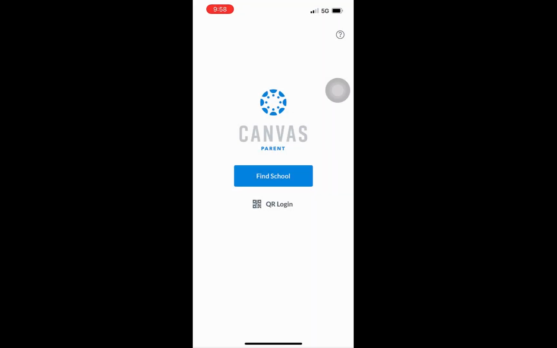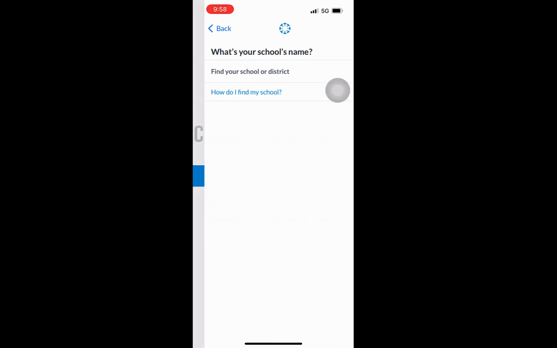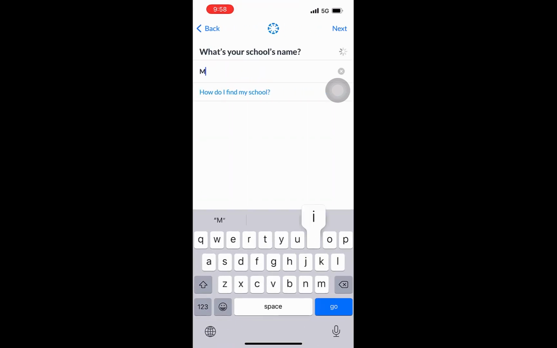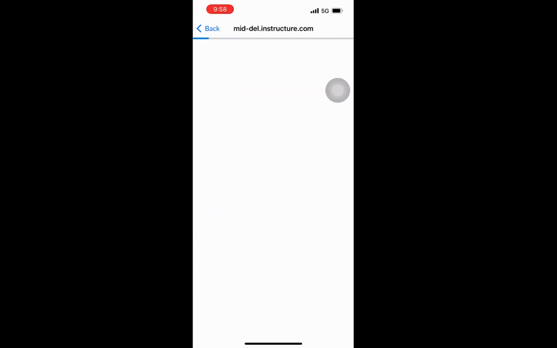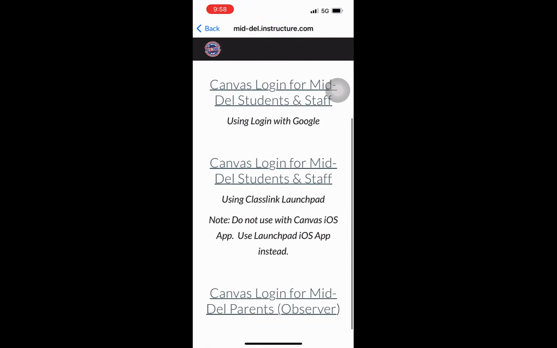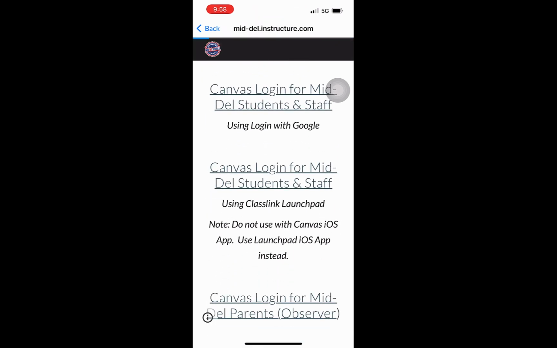I've downloaded the Canvas Parent app on my phone, and now that I've got my student pairing code, I'm ready to set up my account. So the first thing I'm going to do is find my school. I'm going to start by typing in Middell. And once that pops up, I'm going to scroll down to the Canvas login for Middell parents.